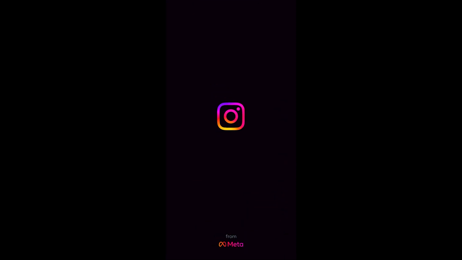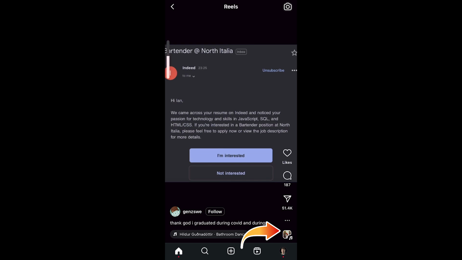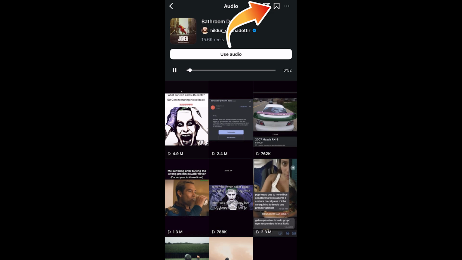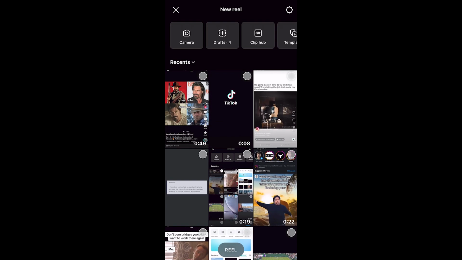And then on Instagram it's pretty much the same thing. So when you find a reel, in the bottom right hand corner you just see the music, so just click on it, and at the very top on the right hand side you can save the music, or if you have a video ready to go you can just click use audio and then begin uploading your reel and the music will be added.